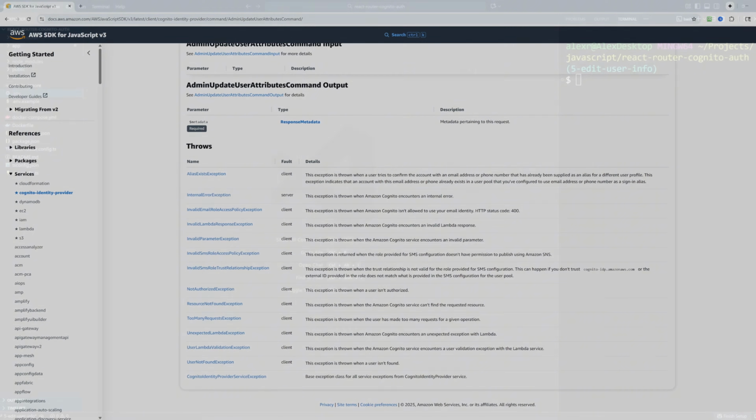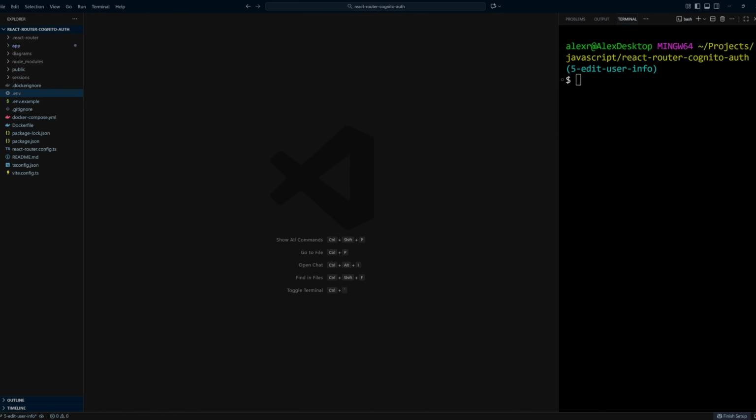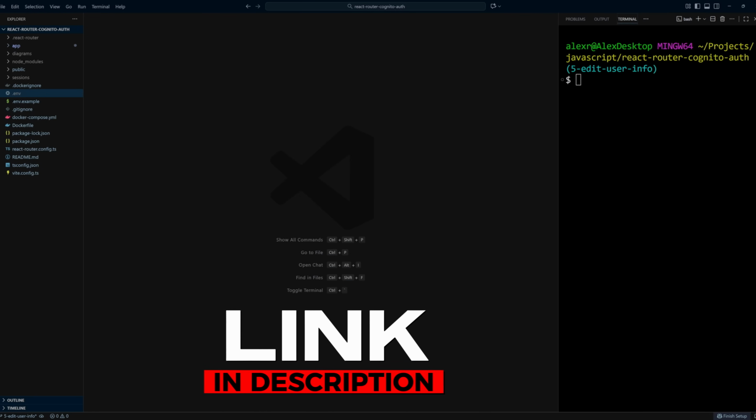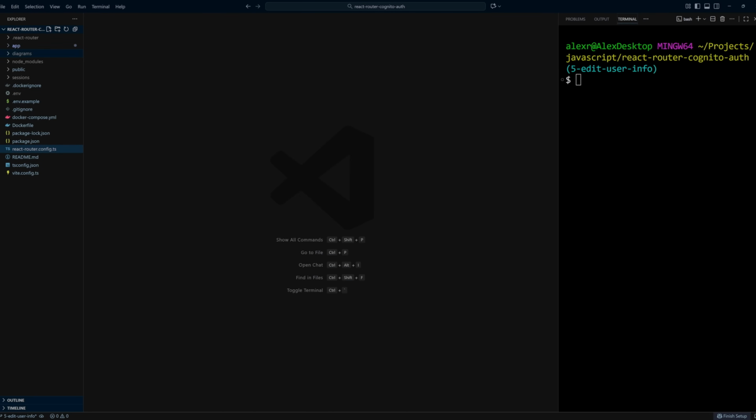Now let's go to Visual Studio Code to learn how to use it to update authenticated user information. I am in Visual Studio Code, which has a React Router app that uses Cognito authentication. As usual, the link to the code will be in the description below. Let's go into the app folder, routes.ts file.